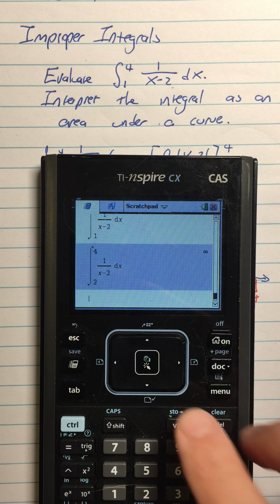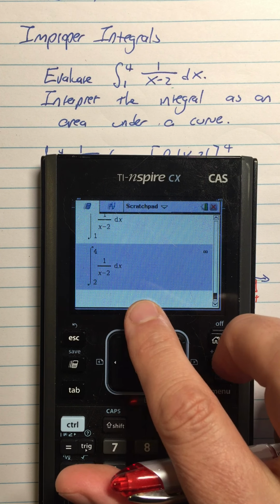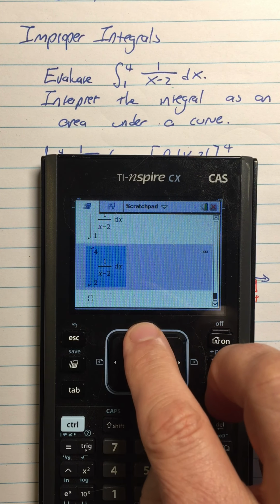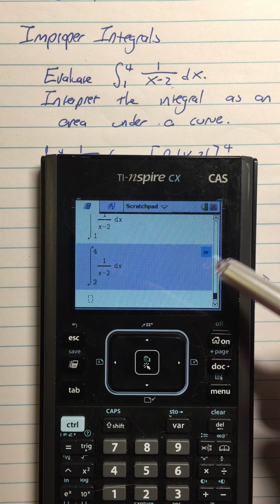So this time, if you can see what it says there, yeah, that's infinity is what that says. It's not entirely obvious from this angle, but that says infinity. So that integral is infinity.